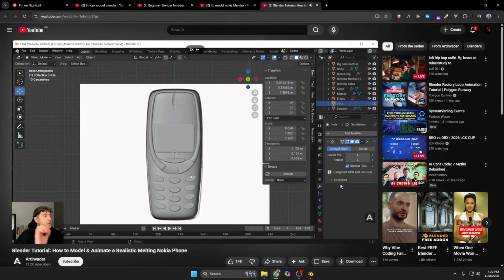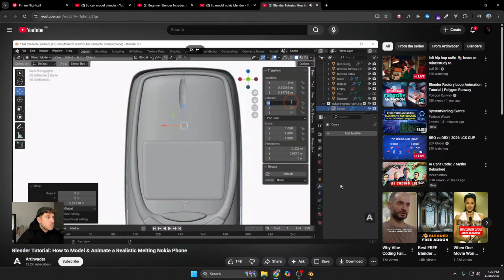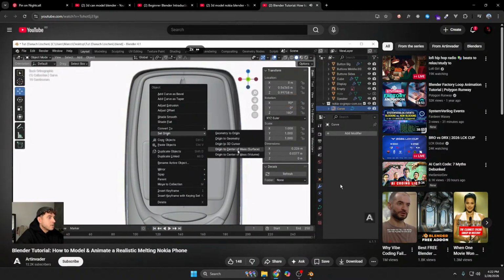So in the next step, we create the Nokia logo. For this, I have already created for us a SVG file. You can find it on my Patreon. Go under File, Import, and SVG. Rotate it in X by 90 degrees, and in Z by 180 degrees. Press now with the right mouse button on it, and set origin to center of mass.